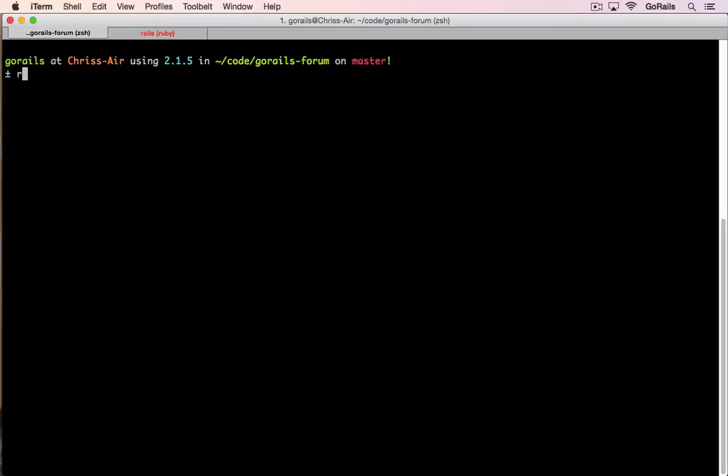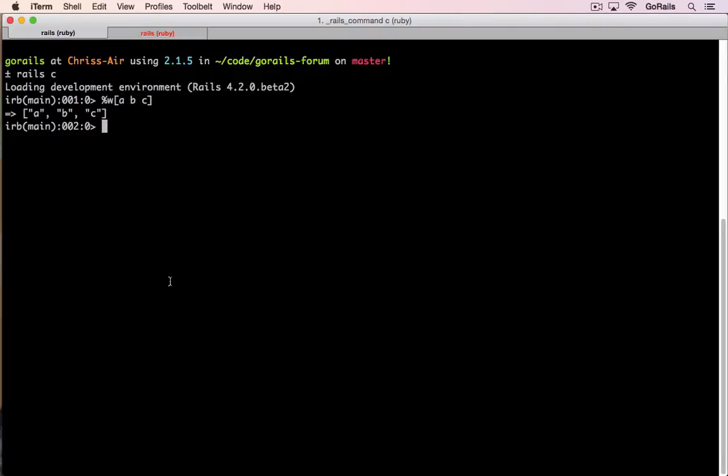So we can do that in the Rails console real quick. So if we do %w square brackets a b c, we'll get an array of strings a, b, and c. And if we do %w parentheses a, b, c, d, e, f, then we'll get the same thing.